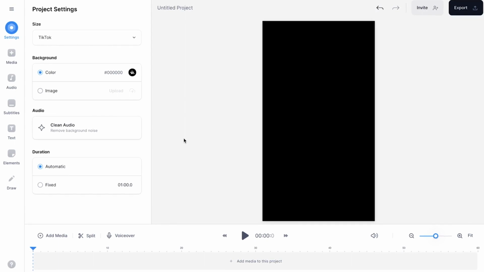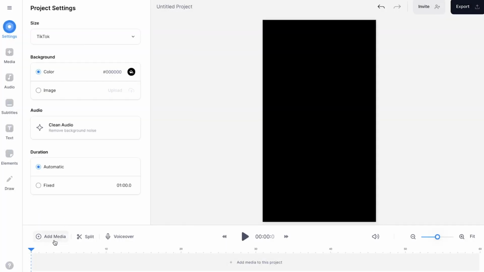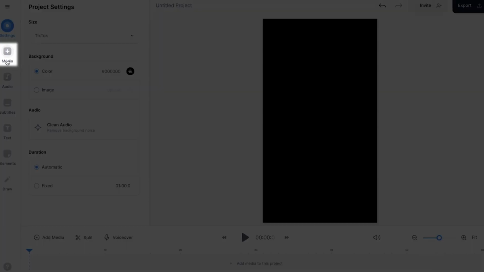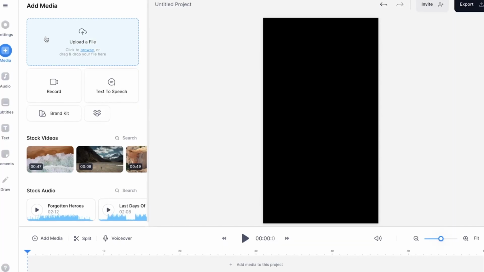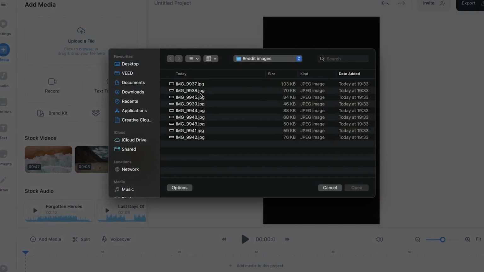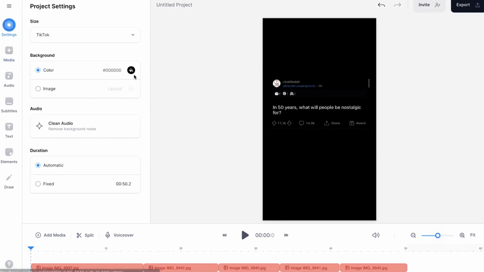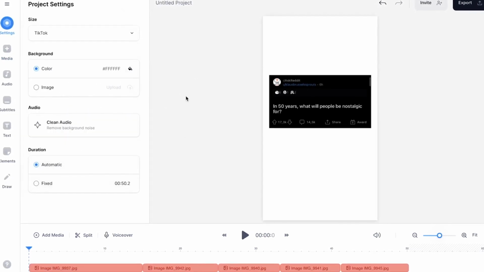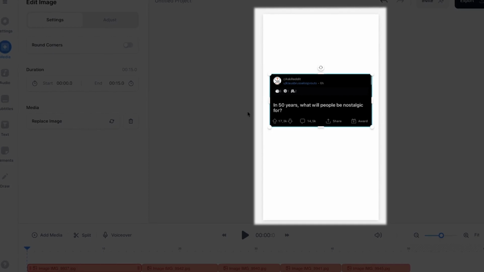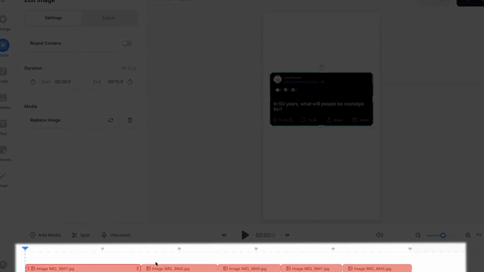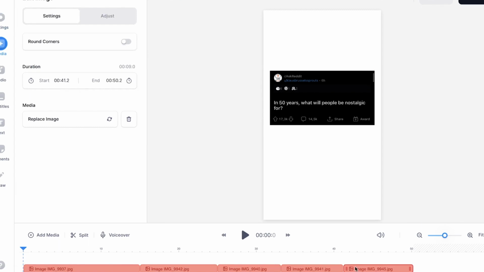To upload the screenshots, you can head over to Add Media in the timeline menu, or you can head over to the left menu and click on Media, click on Upload a File, and select all the images you want to add. And now, as you can see, I uploaded the images. Let's just change the background real quick to white so you can see it better. There you go. So you can see them in the video canvas. You can see them in the timeline menu. They're back to back. Every single file is in here that I want to use.